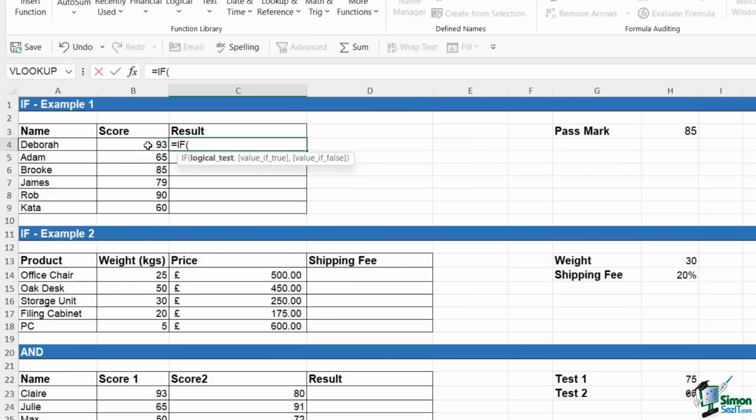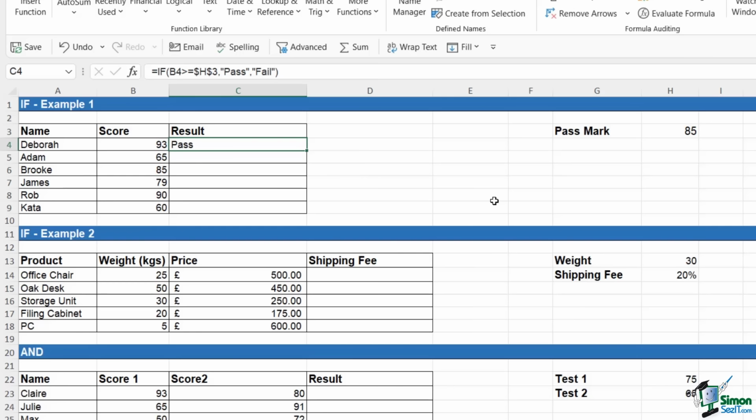Our logical test is if the value in B4 is greater than or equal to the value in H3. We're going to copy this down, so F4 to lock. If that is true, then they have passed. Hooray! If it's false, then unfortunately they have failed. Close the bracket. I'm going to do a Control Enter to stay in the same cell. Copy that down and I get my results. So much more meaningful than simply true or false.